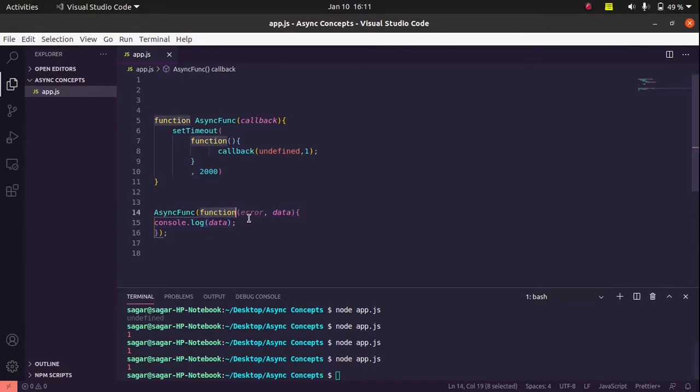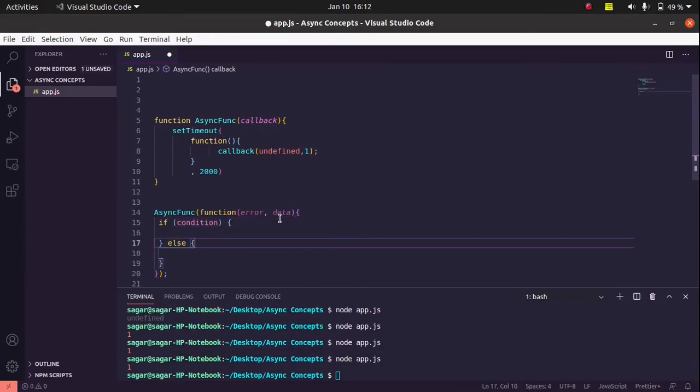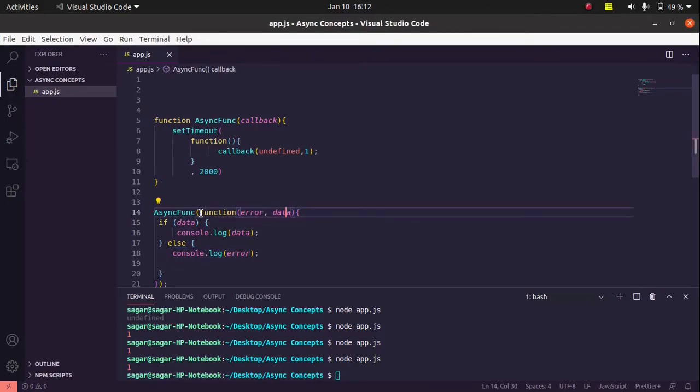As this function returns either error or data, how can we understand what our callback function is really returning? For that we use an if-else condition. In the if, when we get data, we print on the console that yes, we have got data; otherwise we have got the error, so we will print the error over here. So this is how we handle the error or data condition in a callback function.